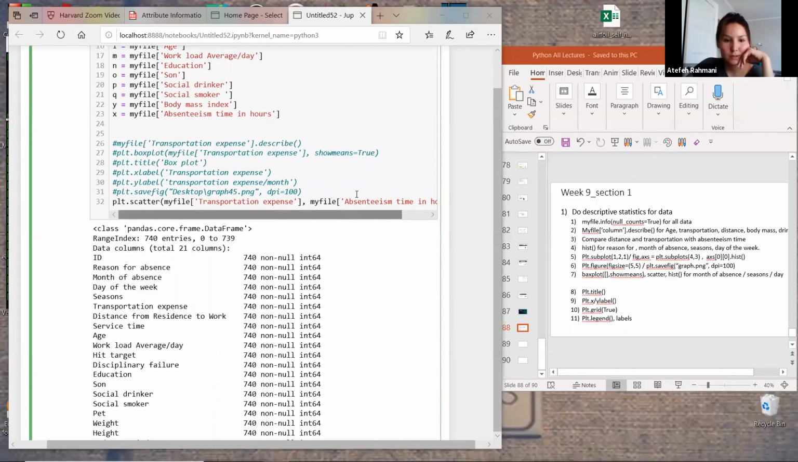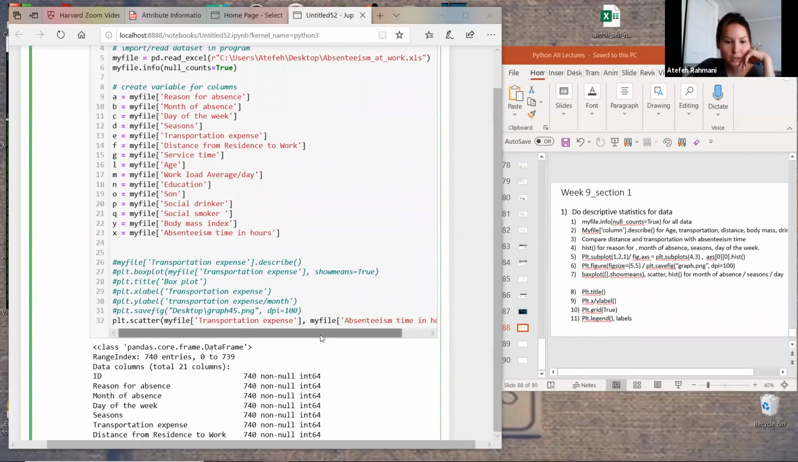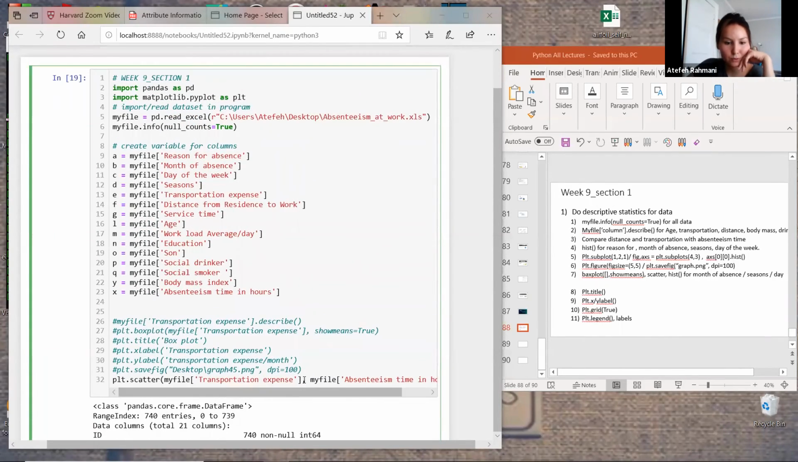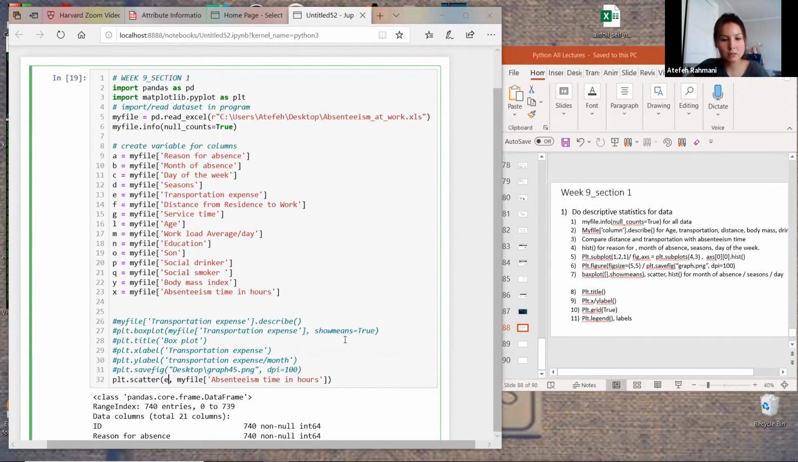And now insert, like here, insert my file transportation, insert this transportation expenses. This one I'm gonna just put E, okay? Instead of this whole code, I just put E, and for this part, I'm gonna just add X. Okay, that's it. This makes it so short and easier to read for me.